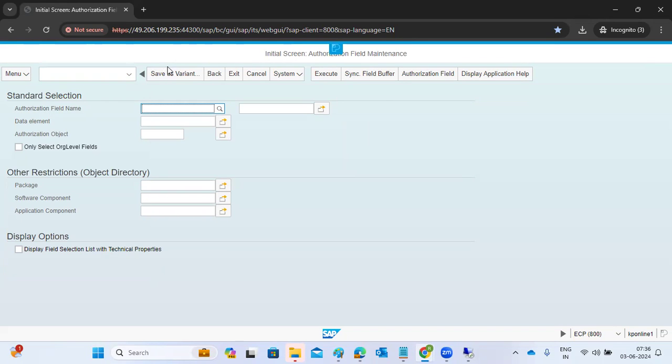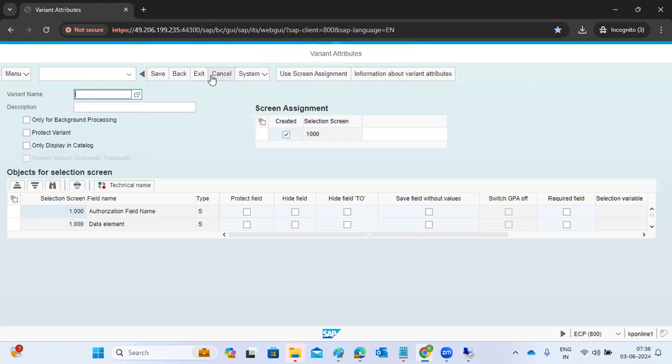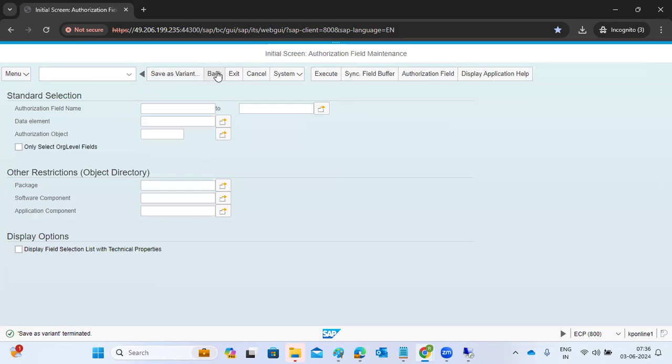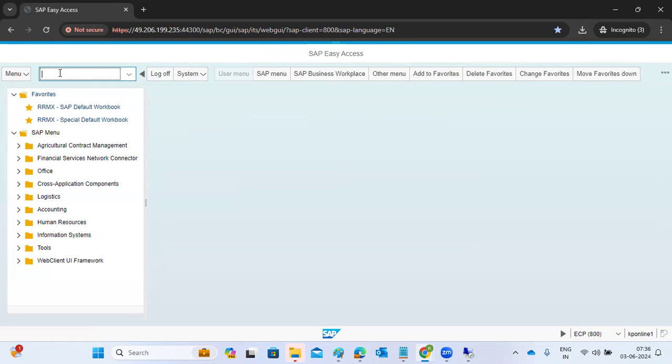Field maintenance, all those things, you don't require in a detailed way. Organization level, plant level, company level, there are a lot of authorizations we can maintain. So you don't require that much here. Why? Because you will get confused. Because we are basis consultants, you don't require much here.